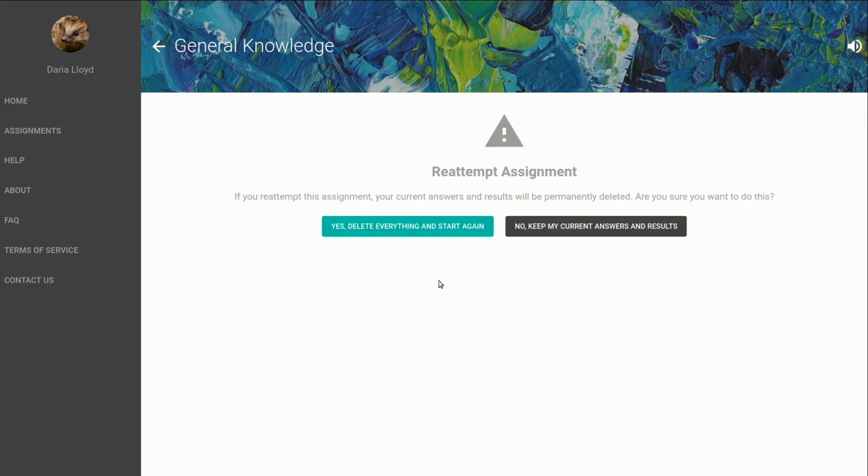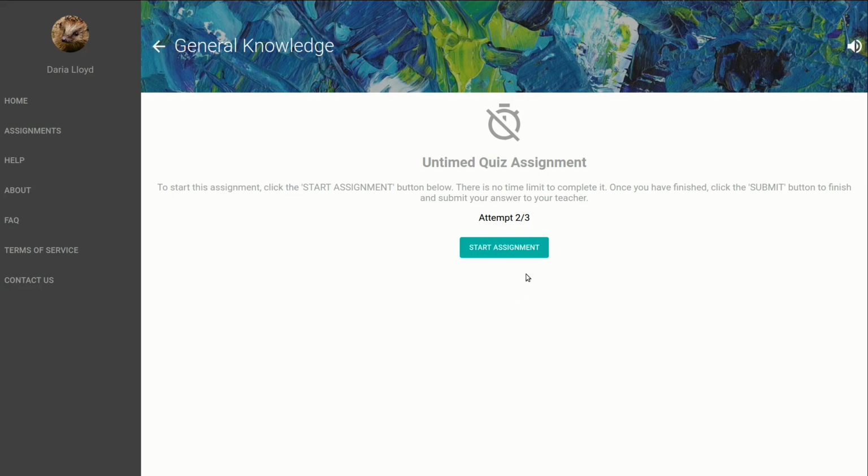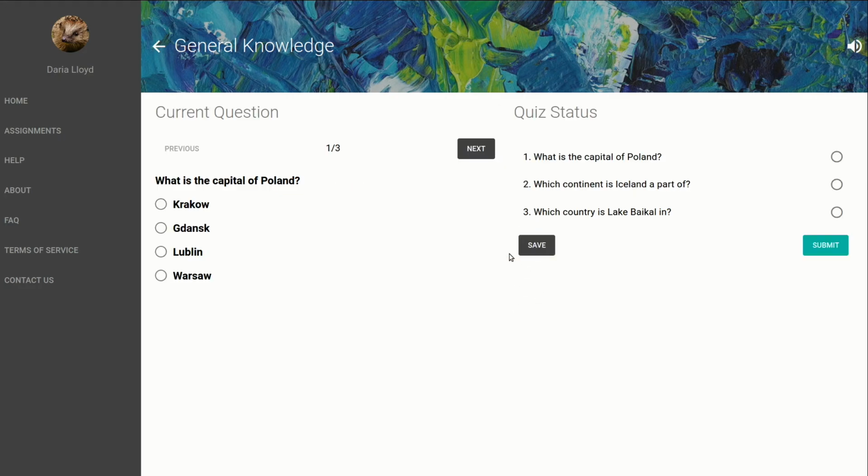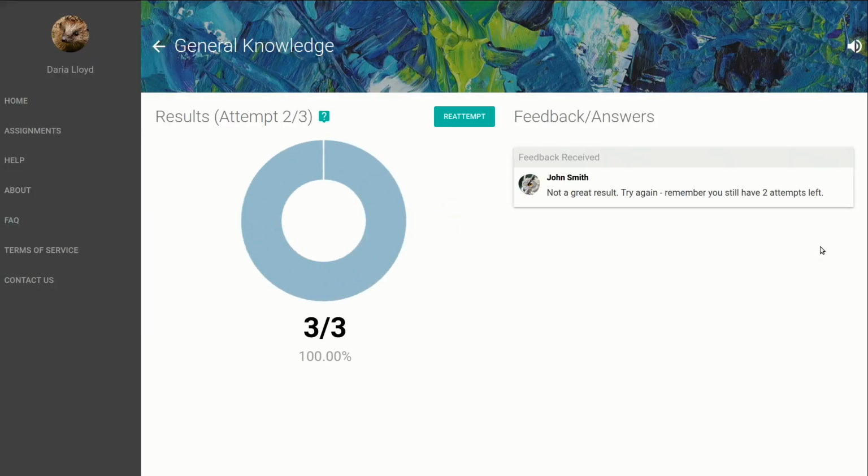Now, if they do reattempt the assignment, this will delete their previous score. So they cannot go back and try and reinstate their previous score. So let's go yes, delete everything and start again. We're on attempt 2 of 3. So go start assignment. And we'll go put in the answers here. And then we'll submit it. So we did much better that time, 3 out of 3.